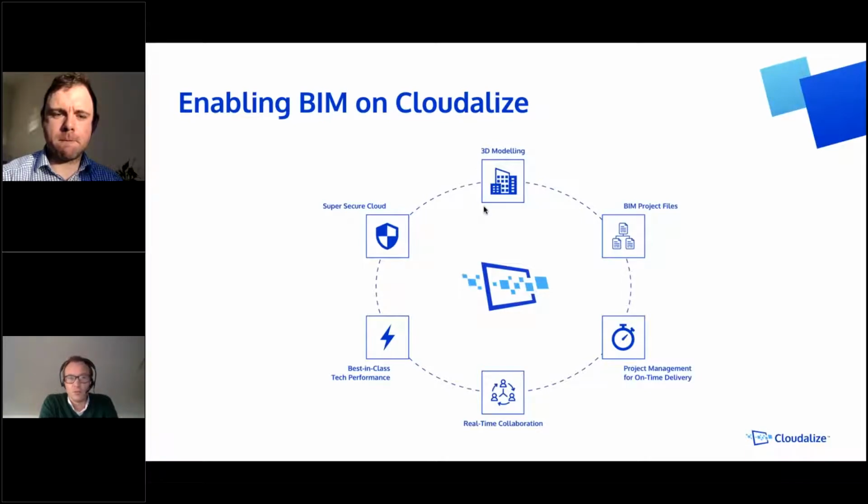We can transform any desktop into a supercomputer, giving best-in-class tech performance, and deliver more speed and processing power on the go, thanks to our GPU technology. And we have a super secure cloud, because all the data in your files are in a tier 3 data center, and we have all the necessary security in place that makes our platform super secure.